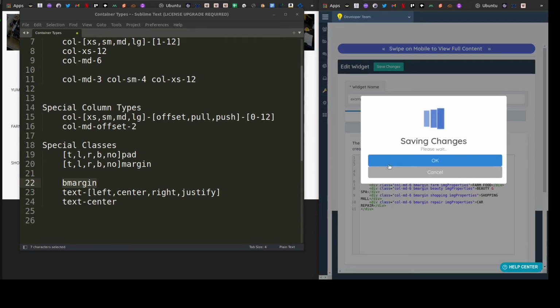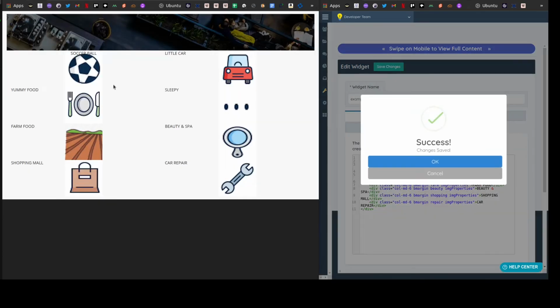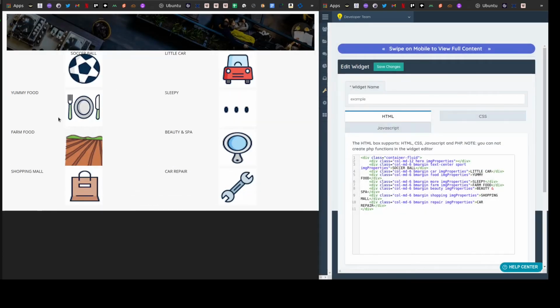Okay. Something like that. Give me a second. And now they have that space there. It's a nice space. Okay. Between them.